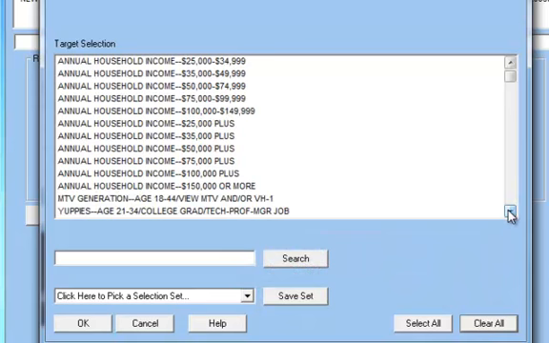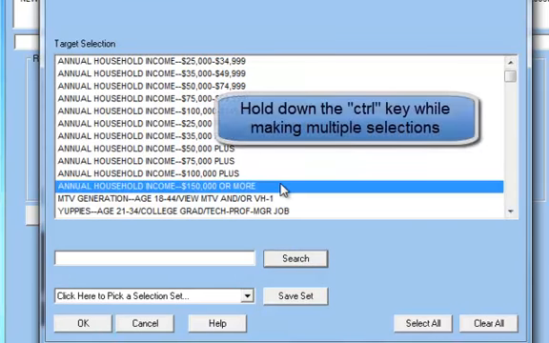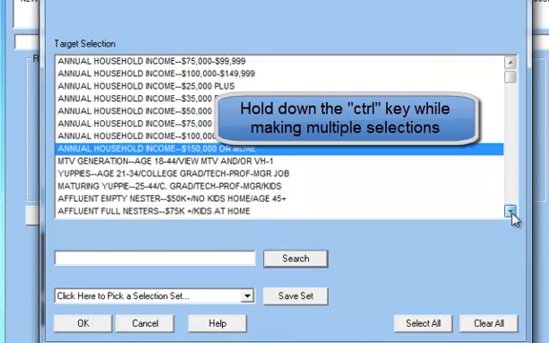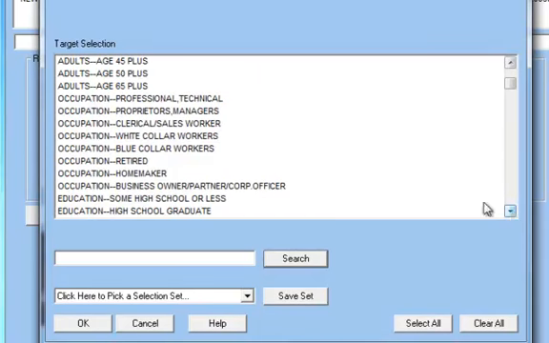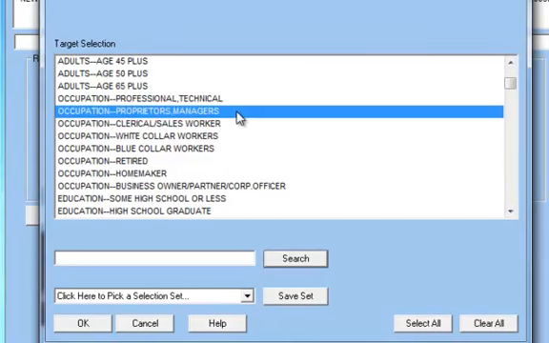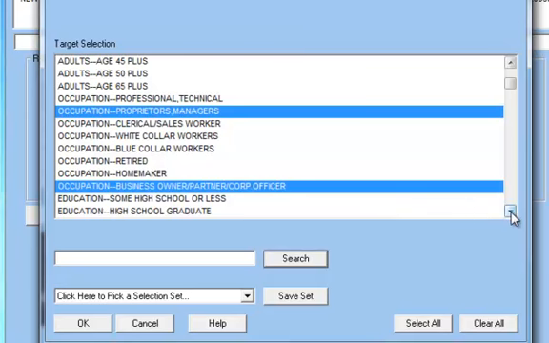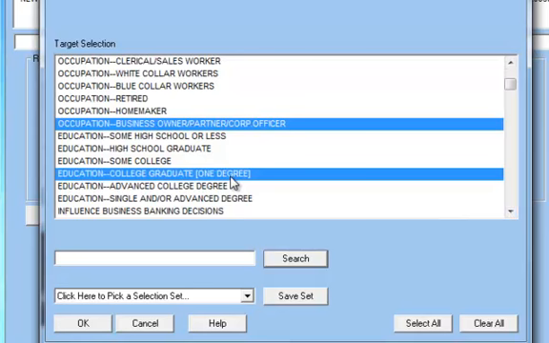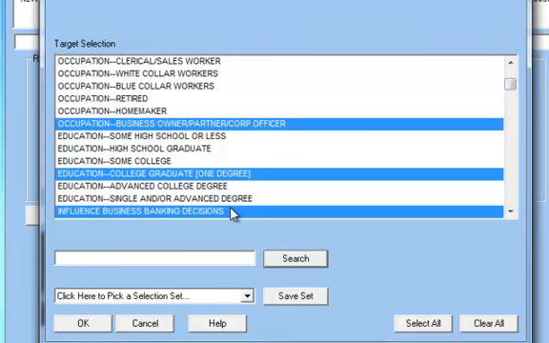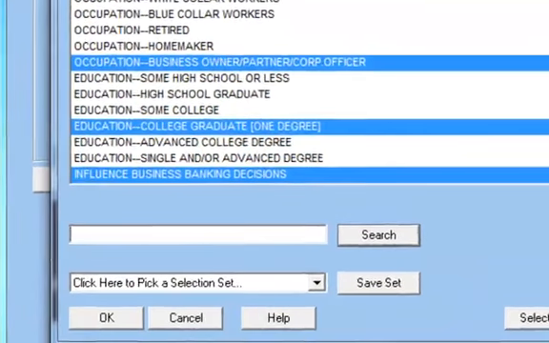Once you start selecting multiple items from any list, it's important to remember to hold your Control key down while doing so. Otherwise, you'll delete your prior selections. Then we'll select a few different targets such as occupation, proprietors and managers, as well as business owners, partners, and corporate officers. We'll select college graduates and also people who influence business banking decisions. Finally, we'll select people who already own a Mercedes from the list.